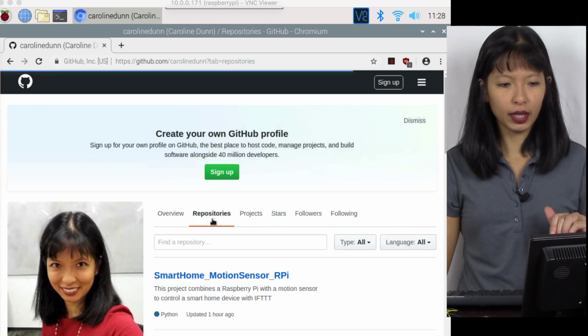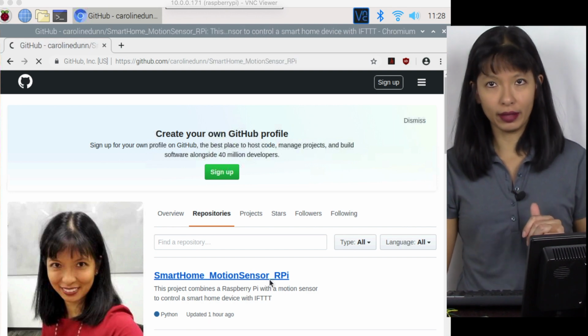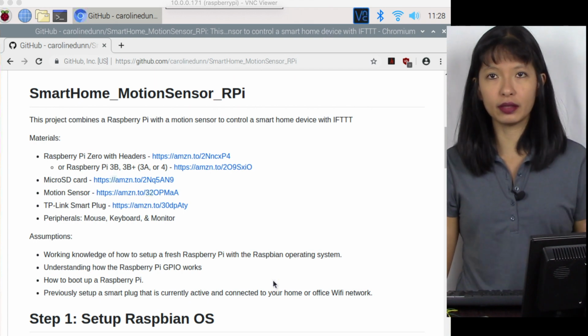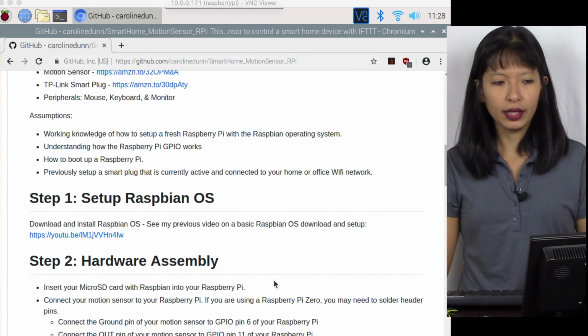And let's go to repositories, and the name of this repository is Smart Home Motion Sensor RPI. And we're going to go through the tutorial. So if you've missed the materials I just went over, you can see them right here with links.